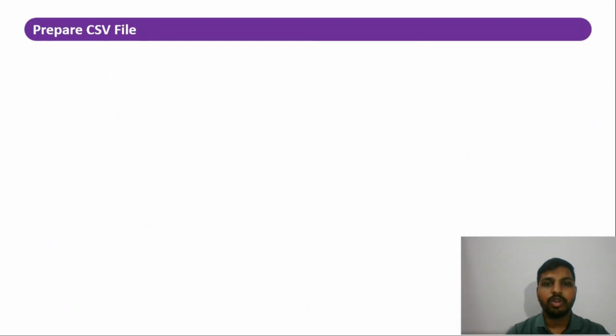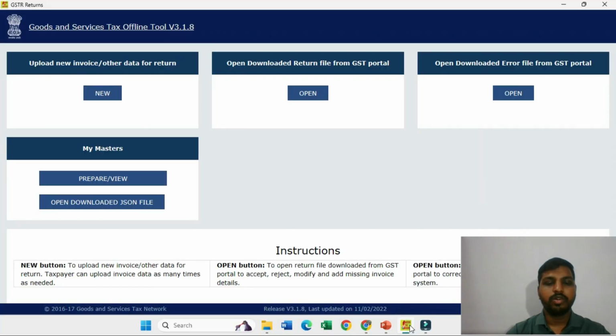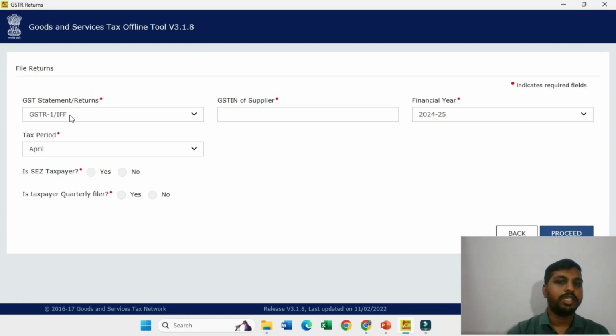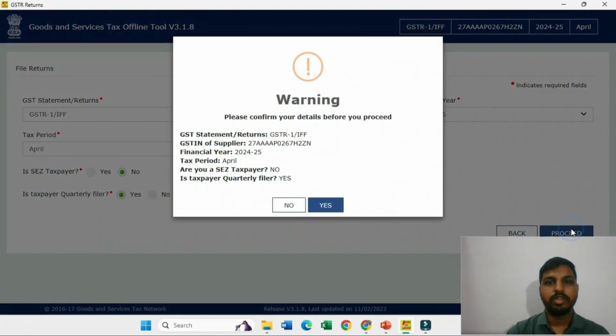So what we are trying to do now is, instead of putting the records one by one using the online facility, we are putting everything offline in one single form and then uploading that single CSV file into the portal. Okay, once you double click on the icon, you have to click on upload new invoice. Click on new. Then here you have to select GSTR1. Then give your GSTN number, select financial year and tax period. If you are an SEZ taxpayer, click yes, else no. And if you are filing quarterly, then select yes, and then click on proceed.